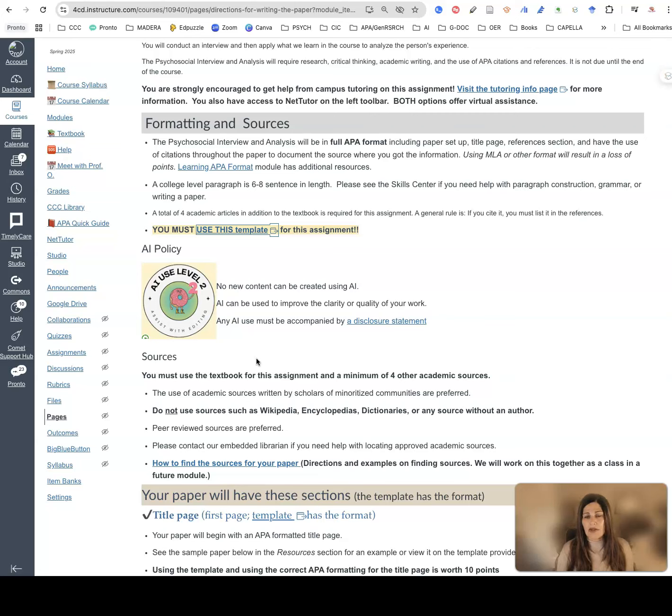You can use AI to improve the clarity of your work, meaning like if you use Grammarly, for example, to help clean up the grammar. Do not do that in the interview, like the transcript. I want exact word for word. Any AI use must be accompanied with a disclosure statement. You have a link to that here. Do not let AI write your paper for you, please.